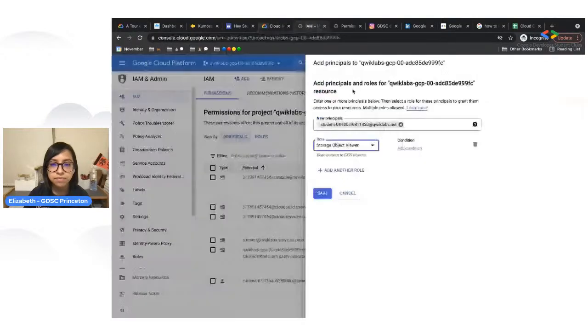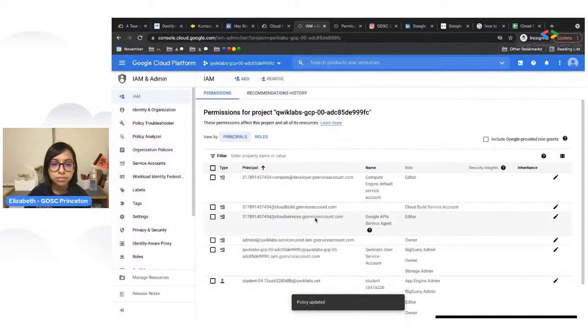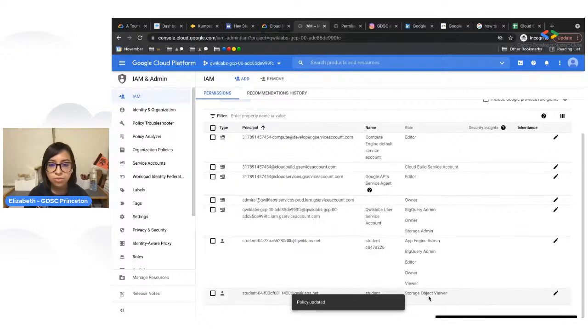Yes, it is. And now, instead of hitting cancel like we did before, we want to go ahead and press save to ensure that our changes are saved. It is updating the policy. And now we can see username 2 has been re-added to our project as a storage object viewer.